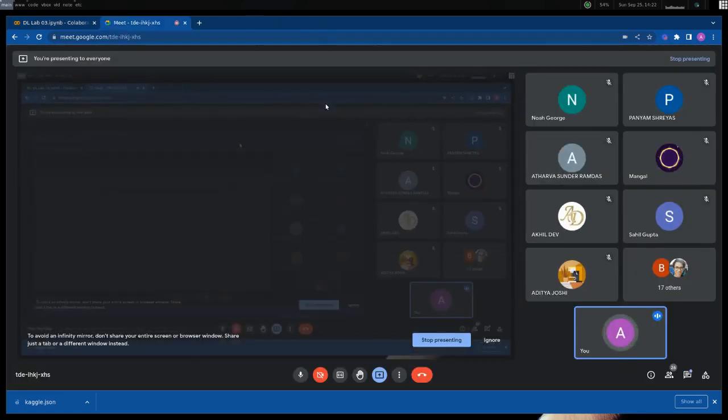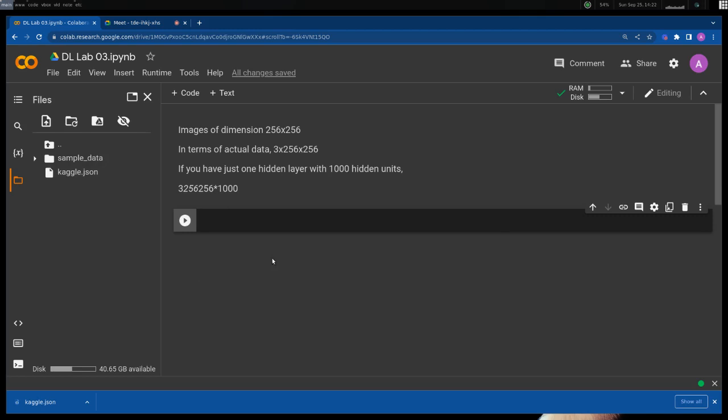So let's see how we do that. Once you have your Kaggle.json, you have to install the pip package called Kaggle. From the first lab, I think you know how to install packages. So you just do pip install Kaggle.